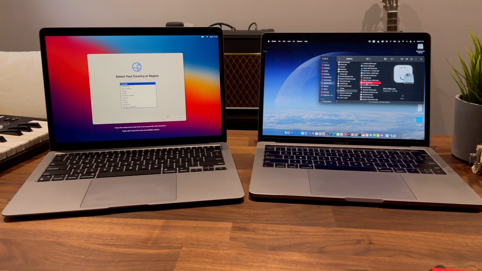So here are our two Macs. The one on the left is our brand new Mac. This is running the M1 processor. The one on the right is an older Mac running an Intel processor. But we are going to now transfer all of the data from that right Mac over to the left Mac.